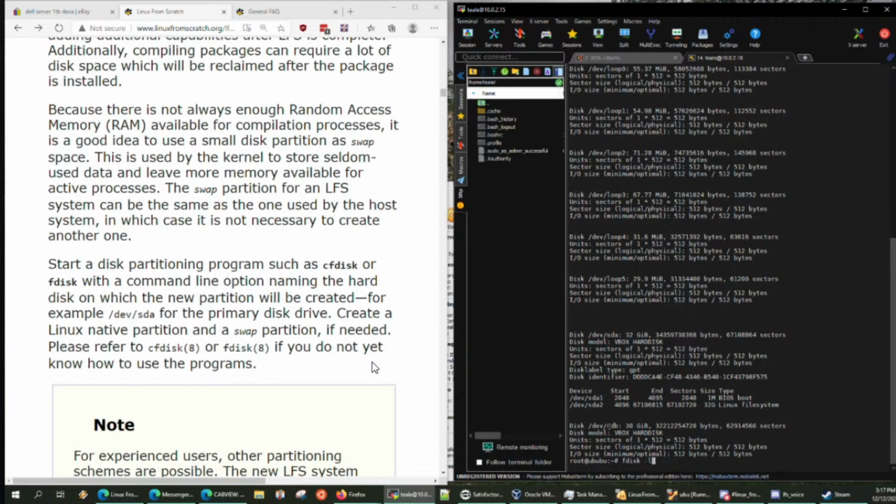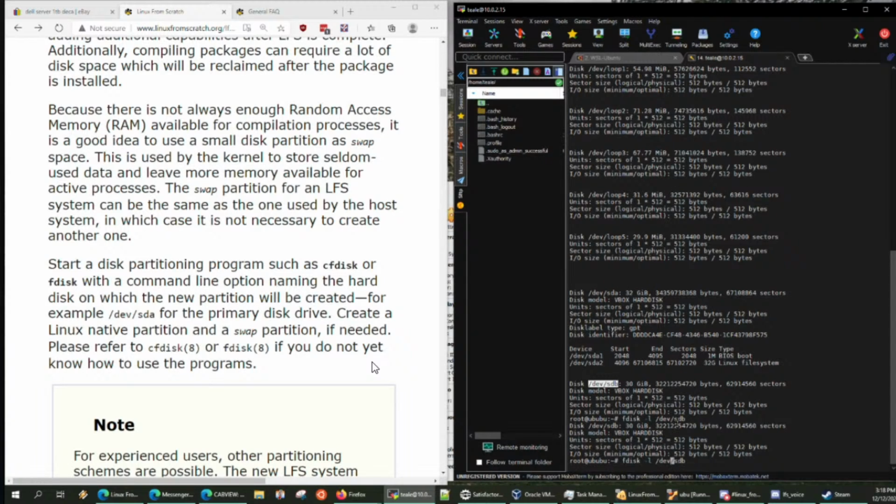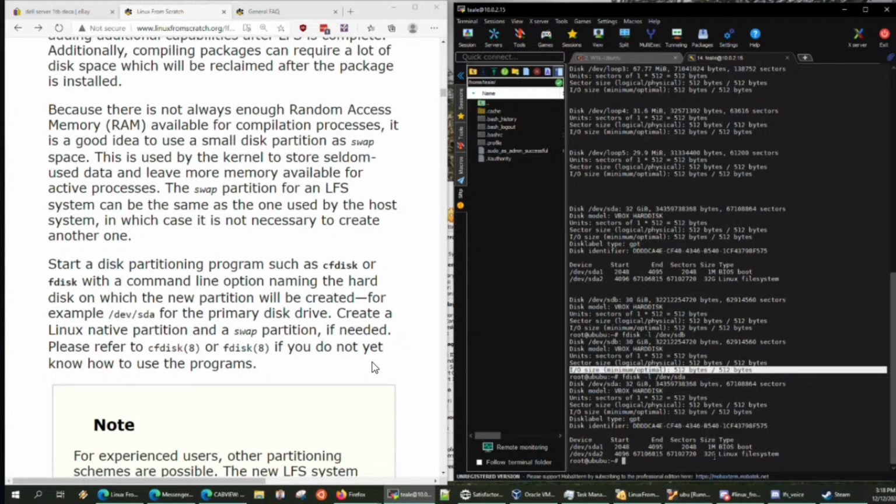So now we know that we want this one that doesn't have any partition. How'd you know it doesn't have any partition? So see, it cuts off at the I/O size. If I had a partition, there would be more information. Like that one, see, it's got two partitions on it. Got it.